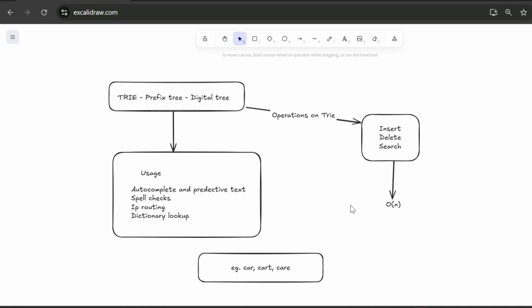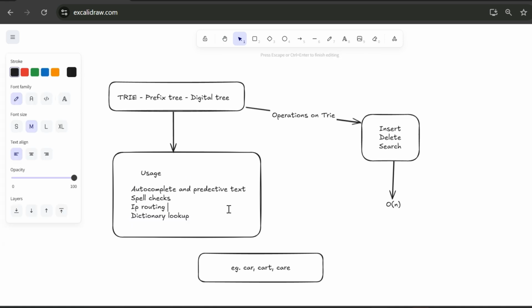The uses of Trie: autocomplete and predictive text, which you can see in the search bar. Spell checks in platforms like Grammarly work with a Trie, because if you type in a wrong word, they search for the word in the dictionary, and if no similar word is found, they show an error.